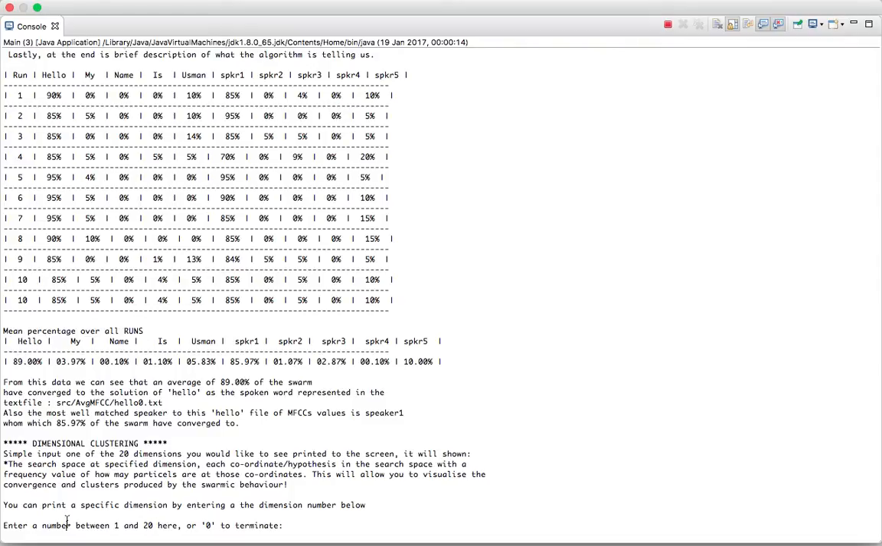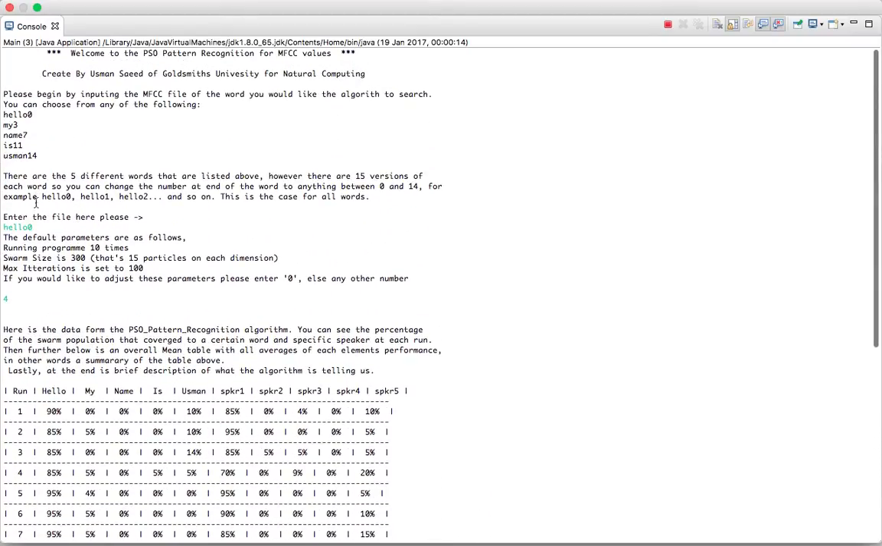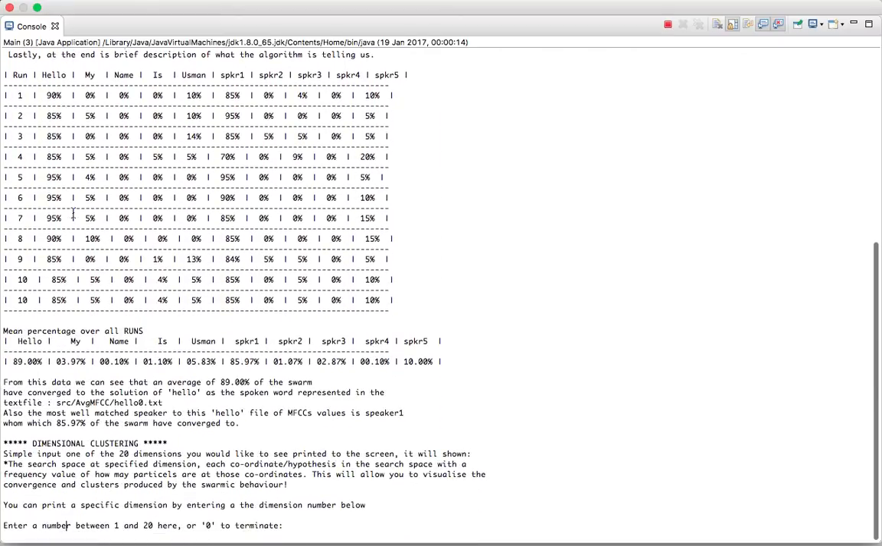If you did want to just look at one run, then you could just adjust the parameters above here and change the running of the program to 1, and then that would allow it to just run one time, and then you can take a look at each dimension, and that would just be for the one iteration. But this is just giving you the averages of multiple runnings of the program. So you can enter a number between 1 and 20 to look at whichever dimension.